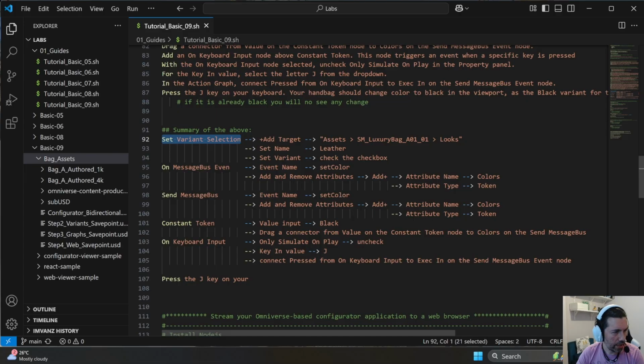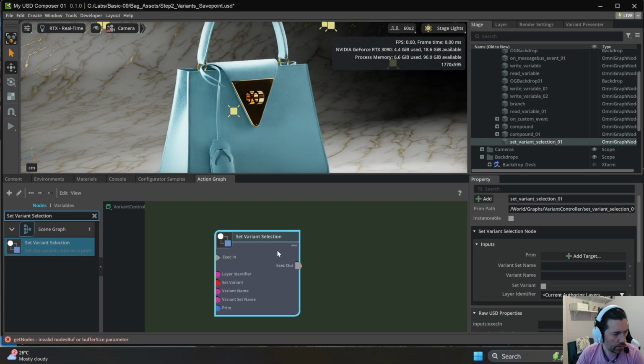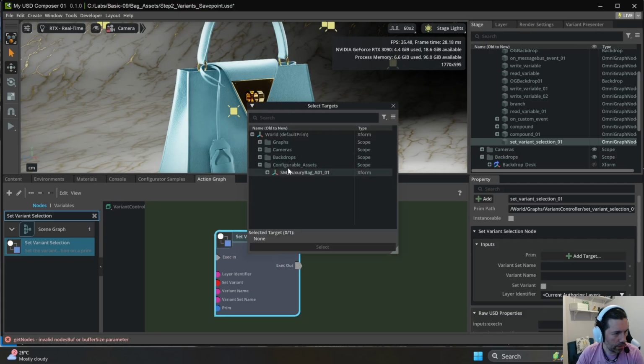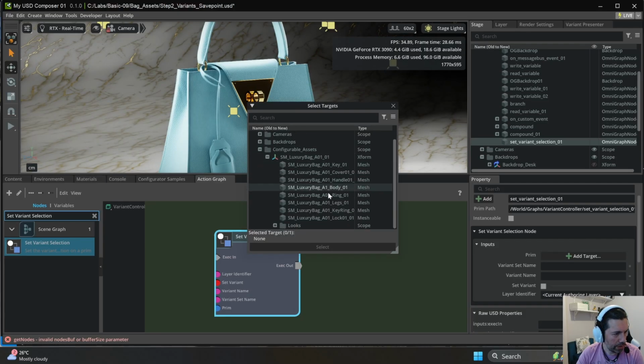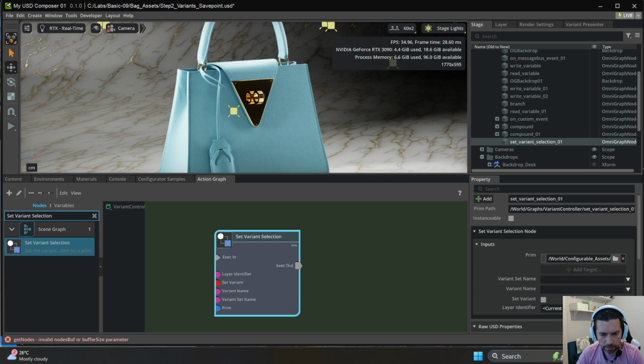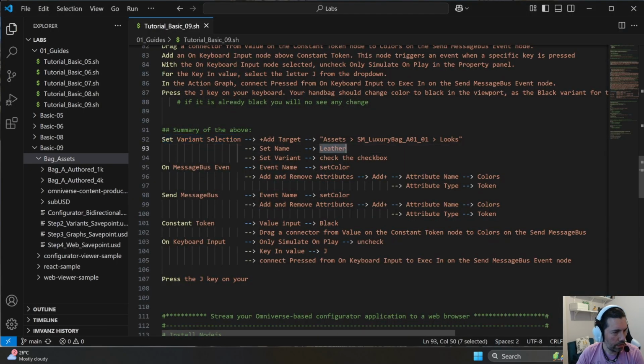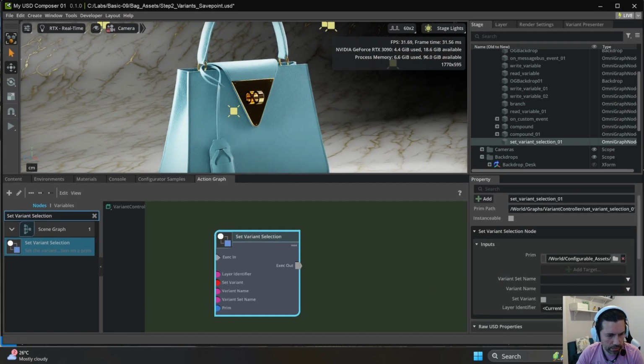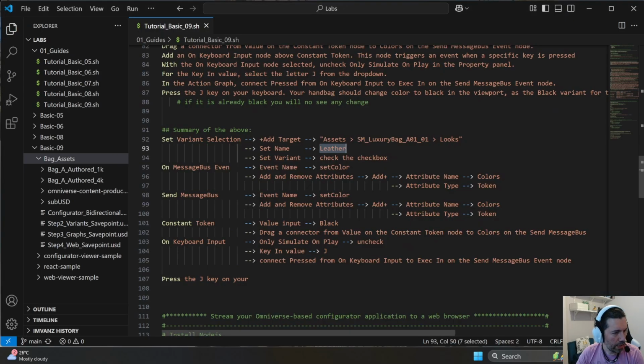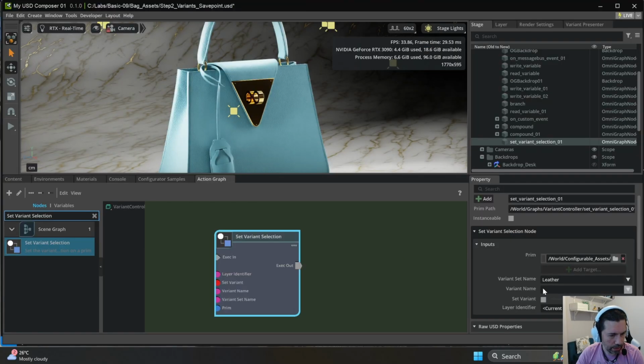Then we need to add the target for the variant. So selecting the node, we add the target, configurable assets, select this prim, select the folder looks, and select. Then set the name leather. Here. Set variant. This is to set the variant that we are choosing here.